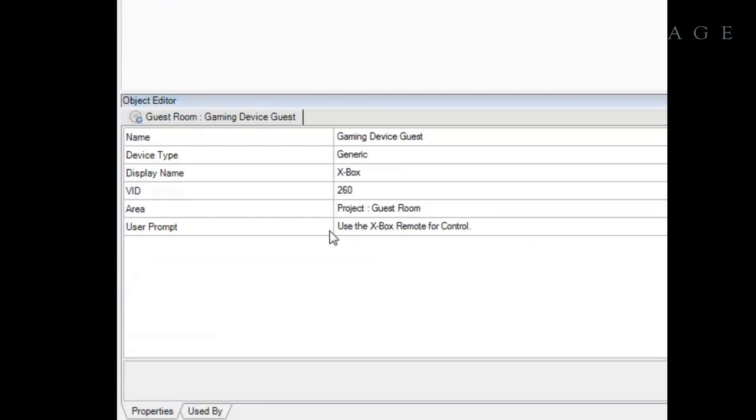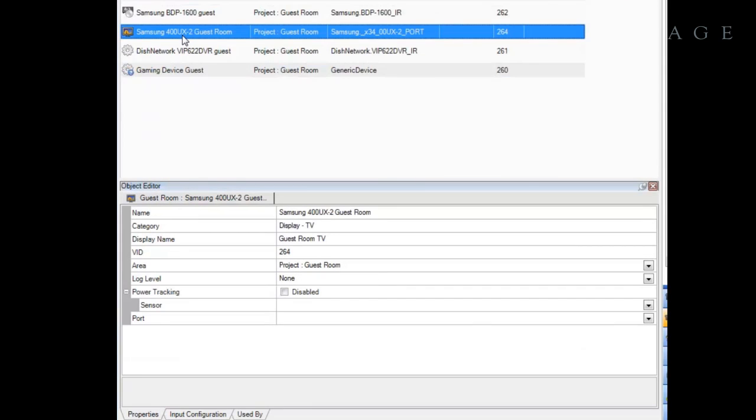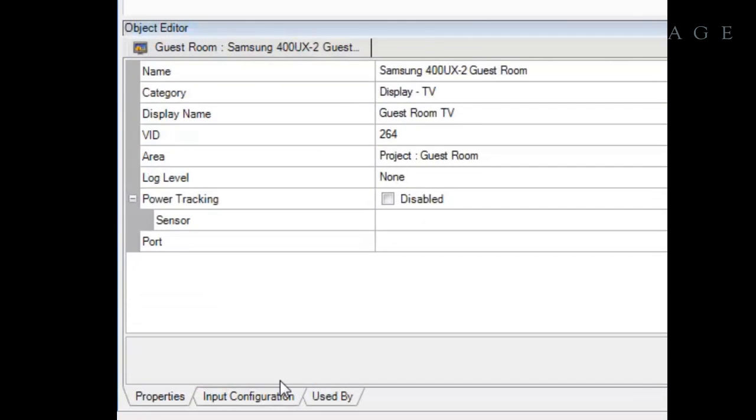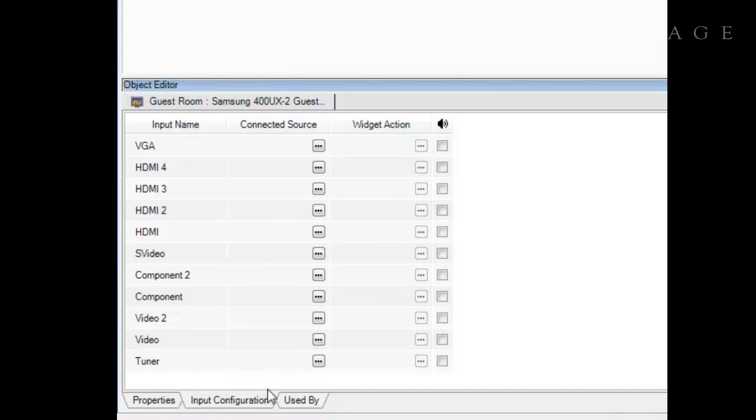Now the starting point to represent interconnections for the video widget, regardless of the configuration, is the display device, which is a TV or a projector. So we will select the guest room TV object. Notice the Input Configuration tab at the bottom of the object editor, which we will select. This tab is here specifically for the implementation of the Equinox Video widget, and unless we complete the Input Configuration table, there will be no video widget zone created for this viewing location. So we will complete the table.